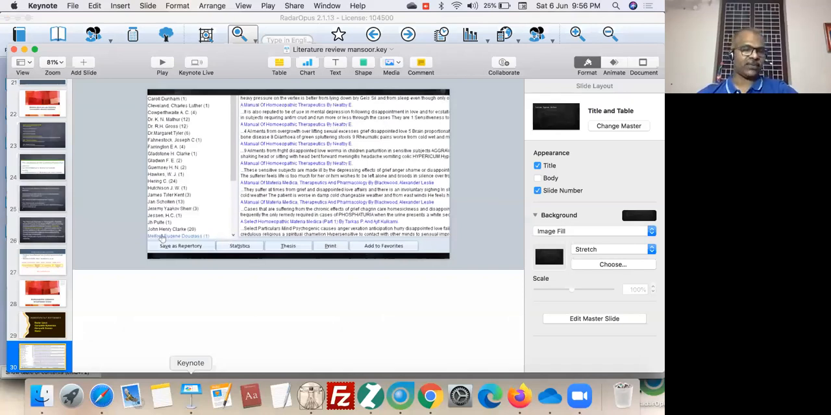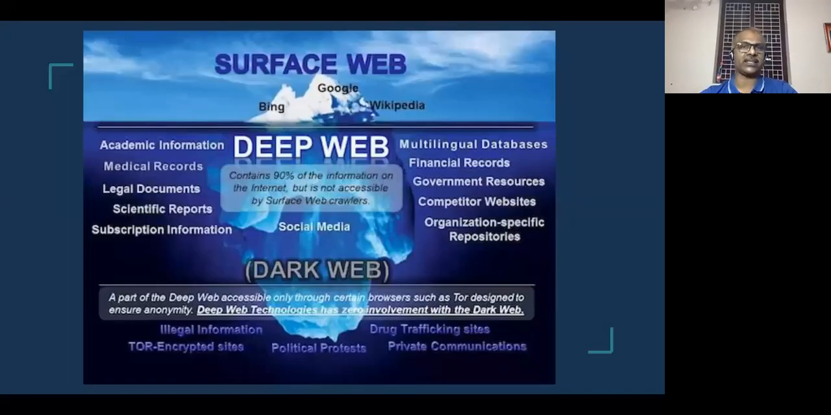Then within 5 or 10 minutes we will wind up. There is another section called the surface web, and surface web we already discussed. The Google, Bing, Wikipedia, PubMed Central, etc. Then there is another section called the deep web. That means 90% of the information of the internet is available in the deep web only. That is not available in Google or other such places. So that deep web or the dark web is mainly for the PhD scholars, not for the postgraduate scholars.